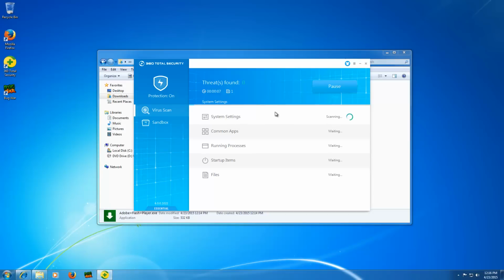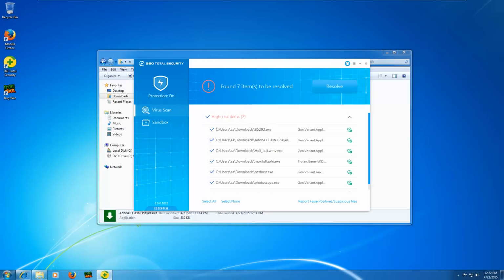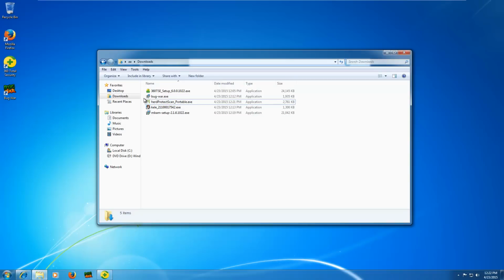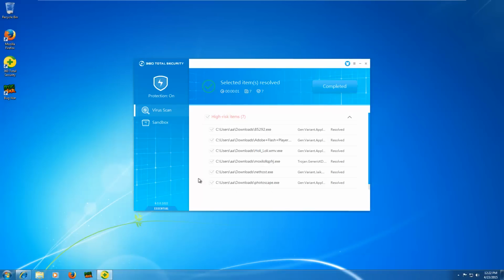And I'll just go ahead and pause the video and come back when the scan completes. Okay, so our scan has completed and we have 7 high-risk items detected. Go ahead and resolve them. So now it's been resolved. How's our download folder looking? Much better. Well, we still have 2 files here that are potentially unwanted, but, you know, not horrible, I suppose.